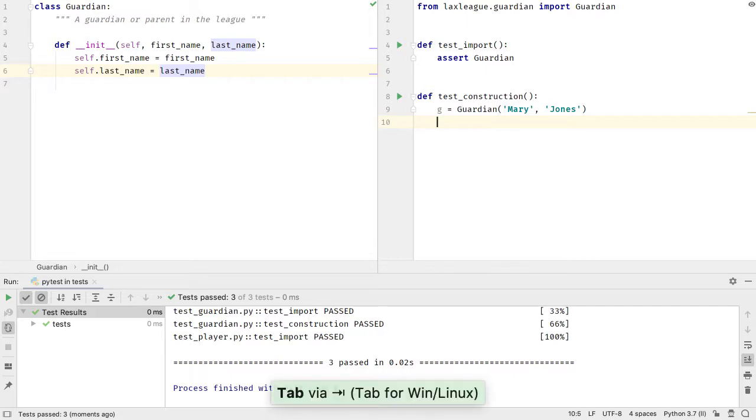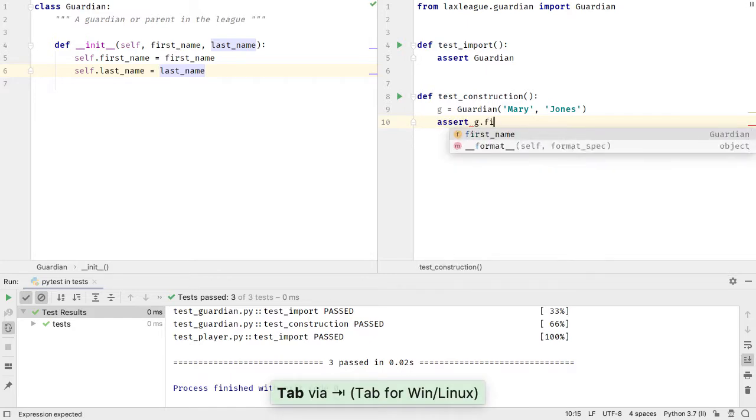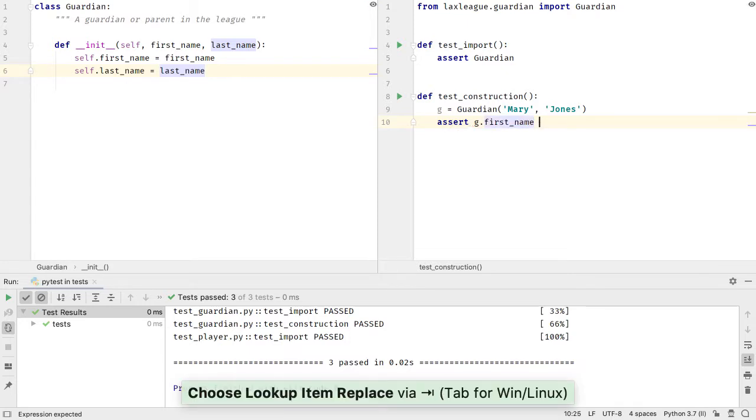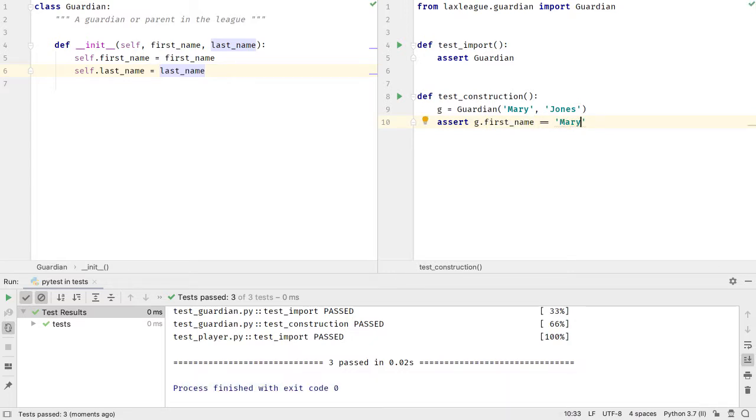And I'm going to write an assert, and it does the autocomplete for me because it knows what it is. It's inferred the type Guardian. And I'll say equals Mary. And I'm going to wait and let the test run.